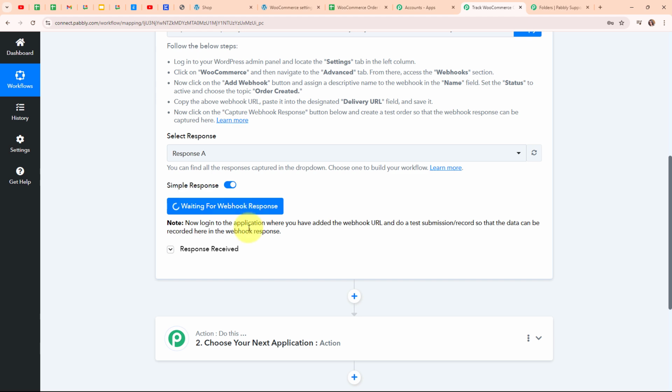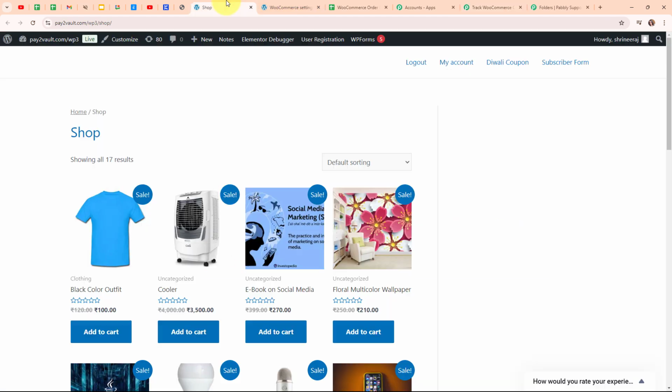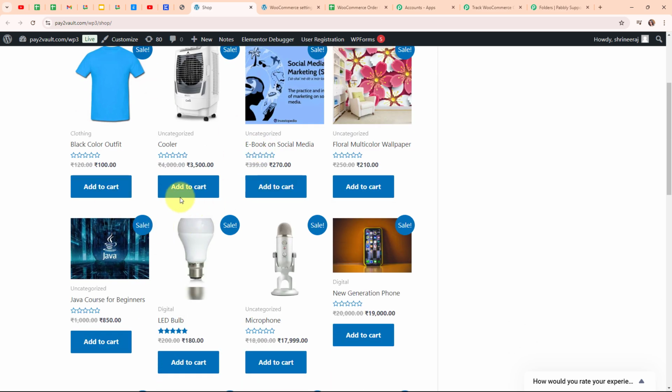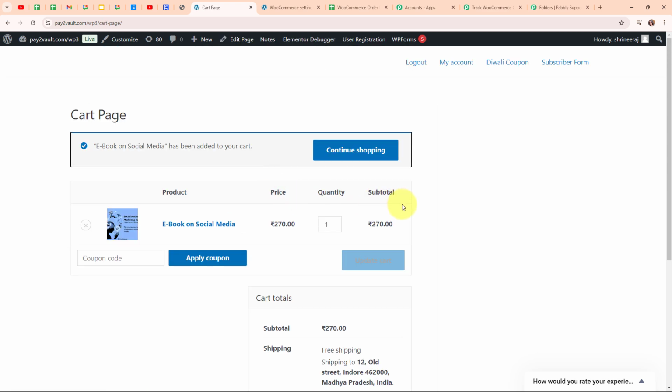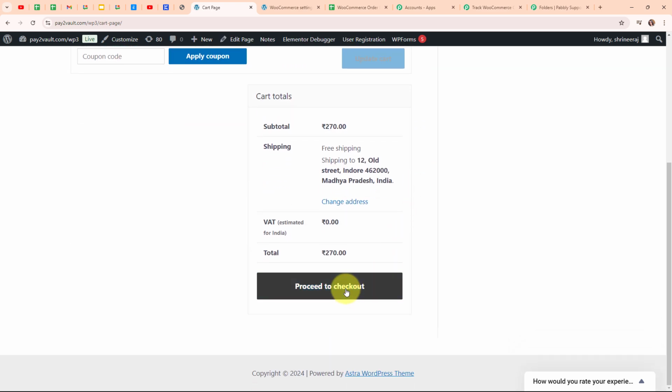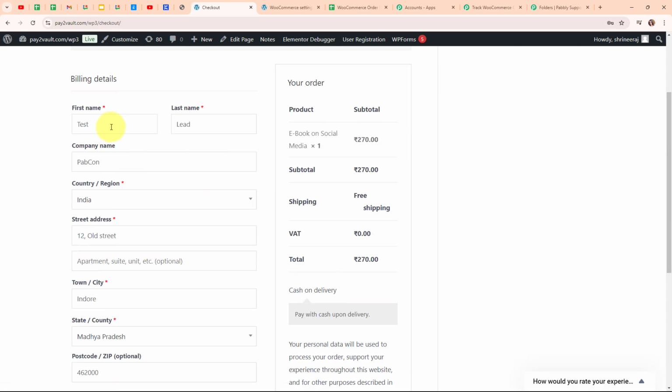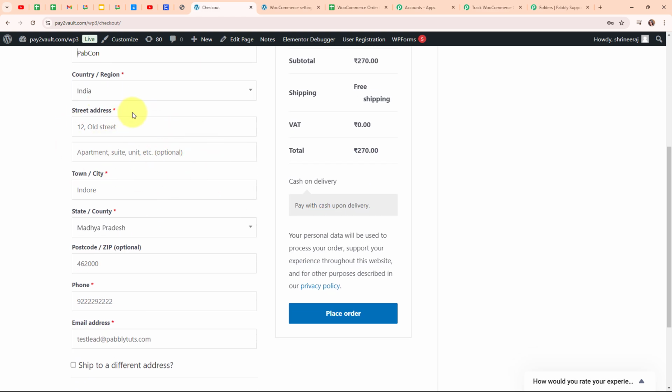So for that, let me take you to my WooCommerce store page. So this is my WooCommerce store page. Scrolling a little down, I'm going to select a random product. Let's suppose that I'm going to select ebook on social media. Then I'm going to scroll a little down, and click on proceed to checkout. And here I'm going to enter some random details. For the first name, I'm going to enter dummy, last name as lead only, and then the company name is going to remain the same. Here I'm going to edit the address.